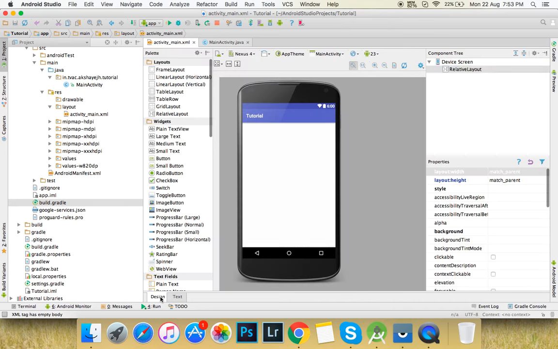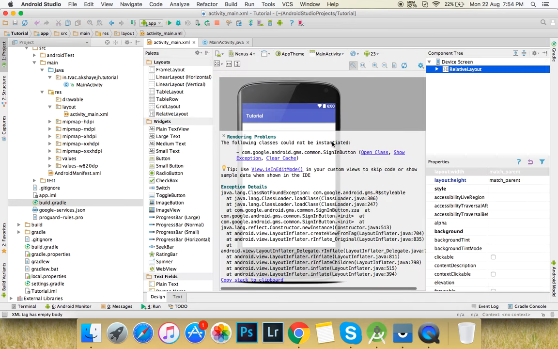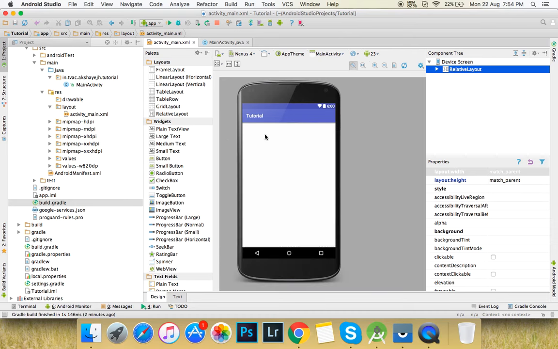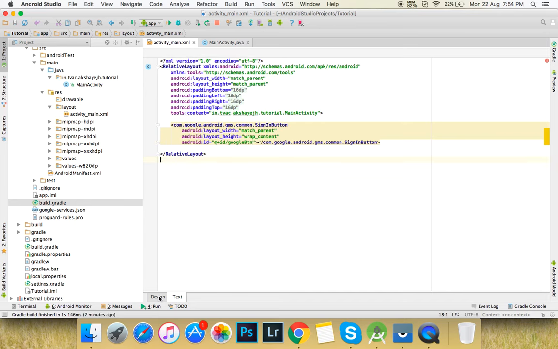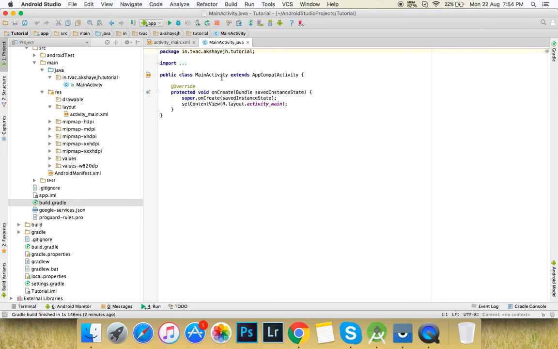Now if you go back to your design view, and there it is, the rendering problem. All right, so this is the Android Studio problem. I'll probably try to clear it out, but then it will take a lot of time. So what we are gonna do, I'm just gonna give it an ID and I'll call it Google button. So don't worry about that. If you don't see it in your design view, there is nothing wrong with it. You just need to clean or maybe invalidate caches. Now what you can do, go to your MainActivity.java and let's set the reference.